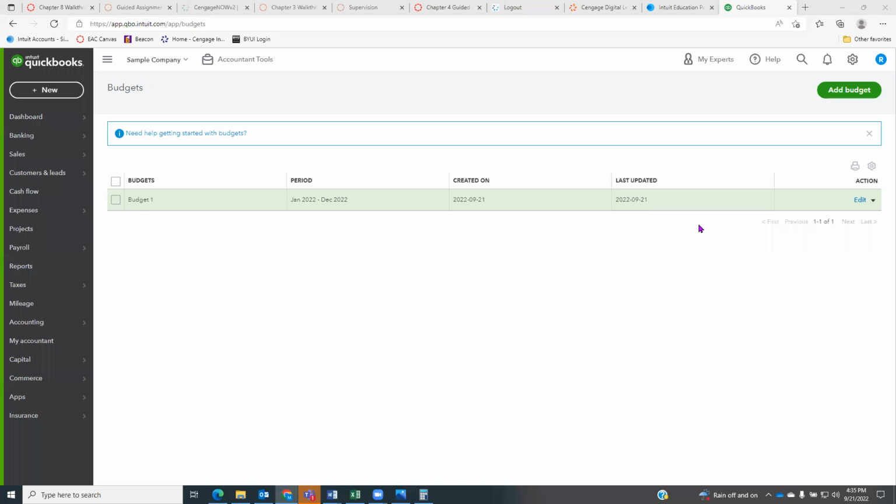So here we are on section 2 of chapter 8, budget reports. QuickBooks has two basic budget reports. There's a budget overview and what's called a budget versus actual. So what it sounds like, the budget overview shows you your budget, and the budget versus actual will show you what you budgeted versus what you actually brought in revenue and spent in expenses.